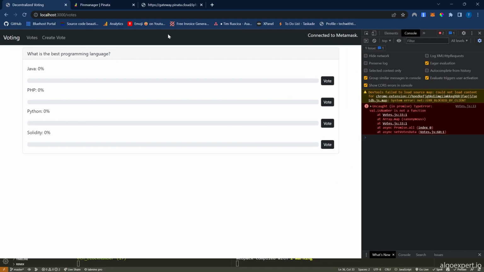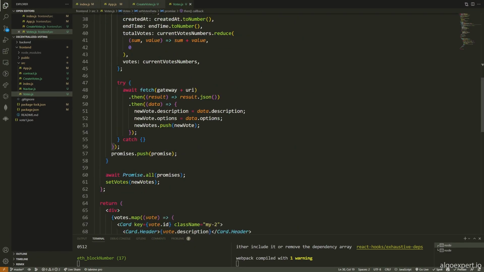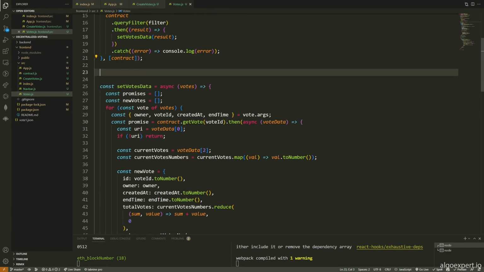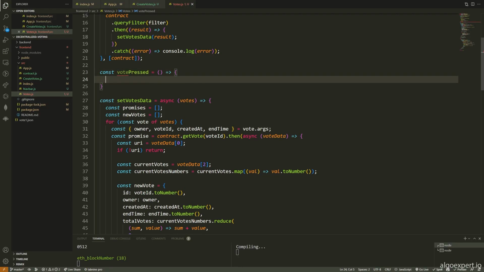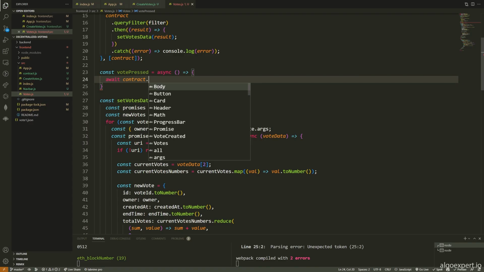Perfect. Last thing we need to do here now is make it so when we press the vote button, it actually votes. So let's do that. We're going to write a function. Let's say const. We're going to have this be voted, not called vote, called votePressed. Okay, this will be an async function. And what are we going to do inside of here? Well, we are going to say await contract dot, and then this is going to be vote.